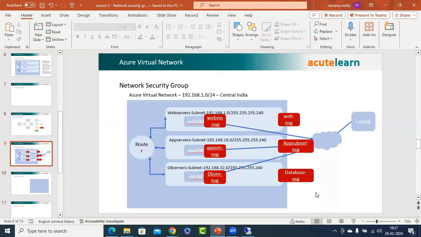Right. So in the next lesson, we will try to understand the peering between the virtual networks.